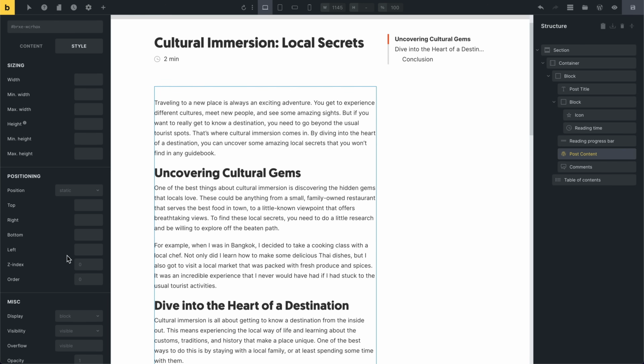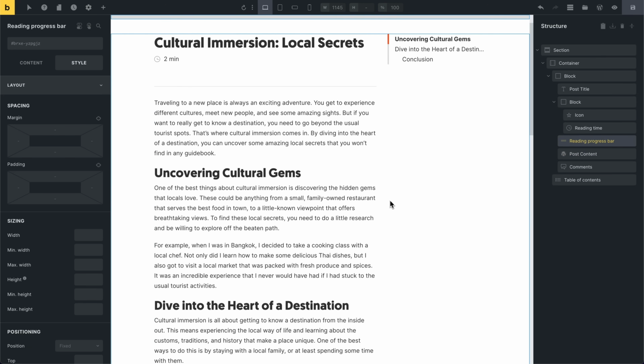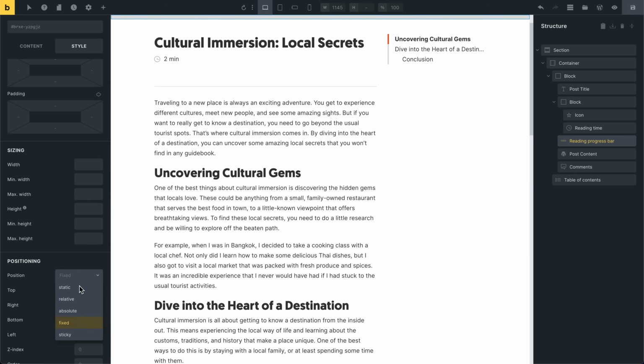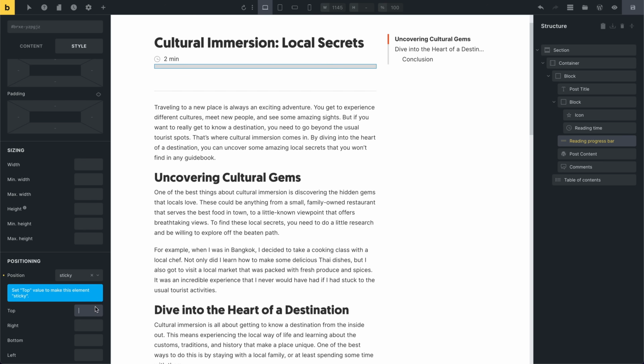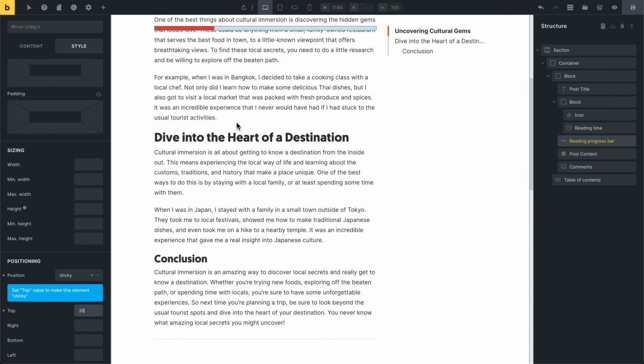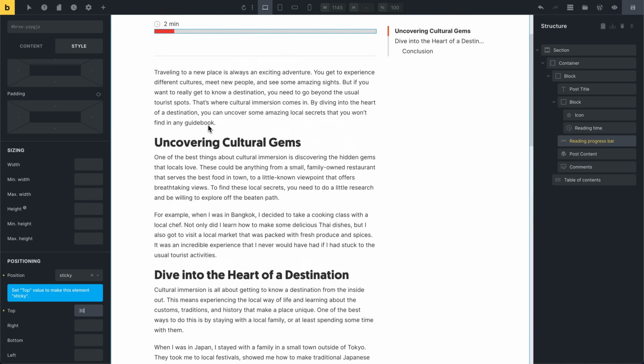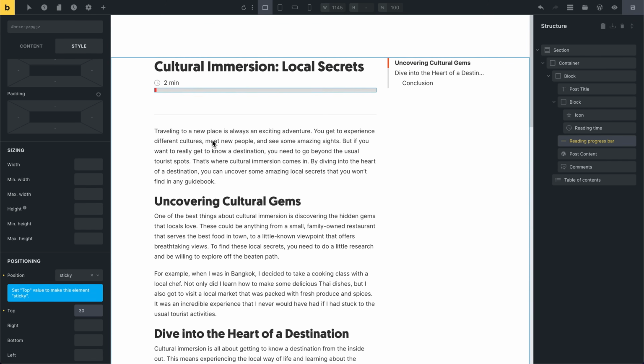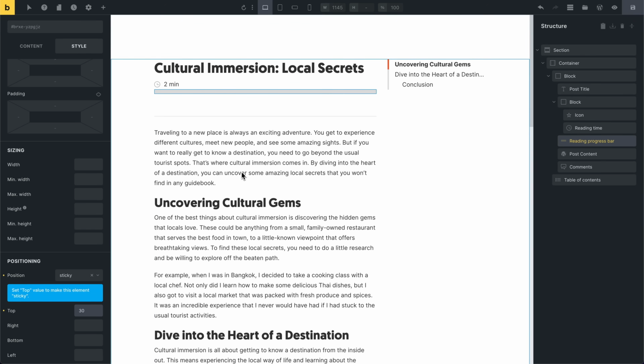And then I'm going to change my position to sticky. And then I give it a little bit of breathing room here at the top. And what you will notice now is that as I scroll down, this is now going to follow along here inside of my post content. So that's another way to use it. Not in regards to the body, but in relation to my post content.